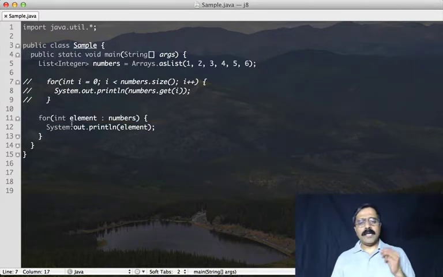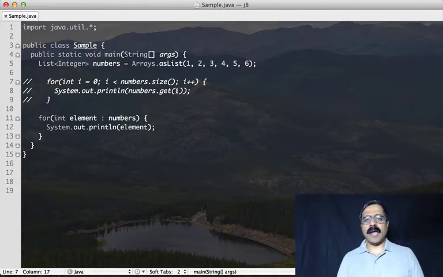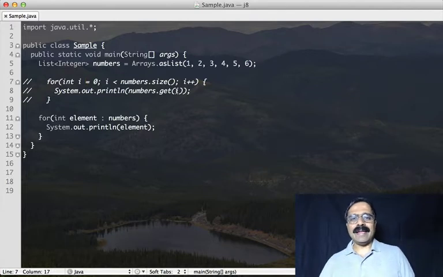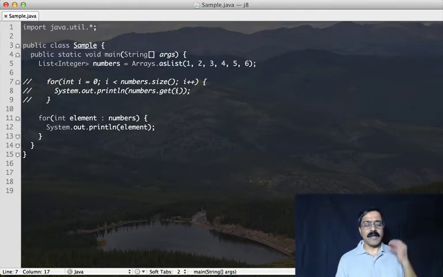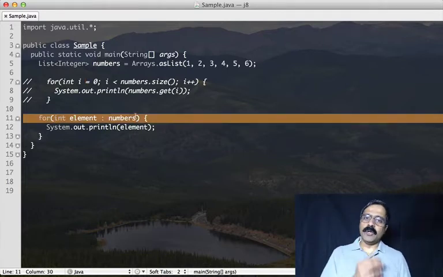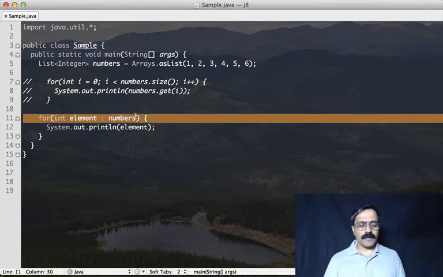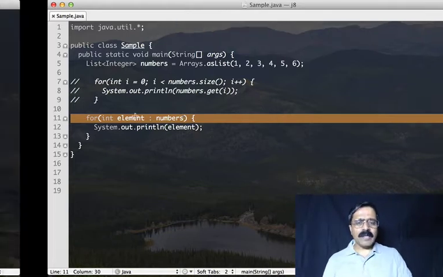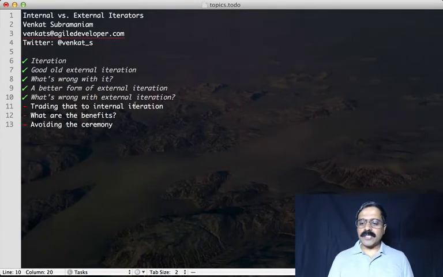So if we don't have any reason to use the index operation, in other words, we're not interested in manipulating the collection itself, like adding and removing elements at a position, but only mostly working with the elements in the collection itself, then it's much better to use this kind of loop rather than using the traditional for loop itself. But having said that, the external iterator is not very desirable either.